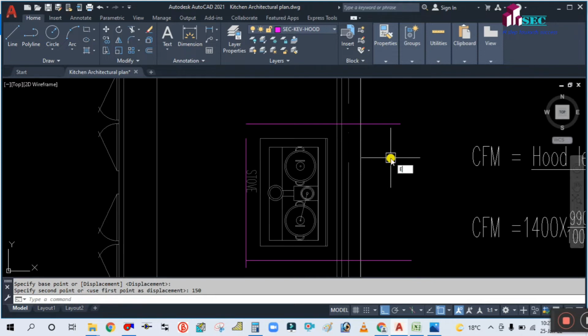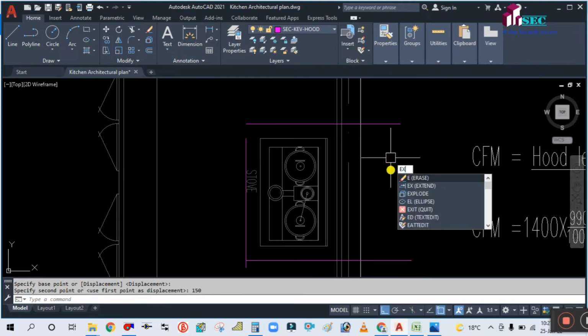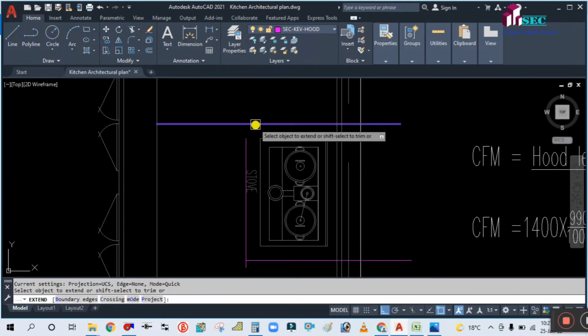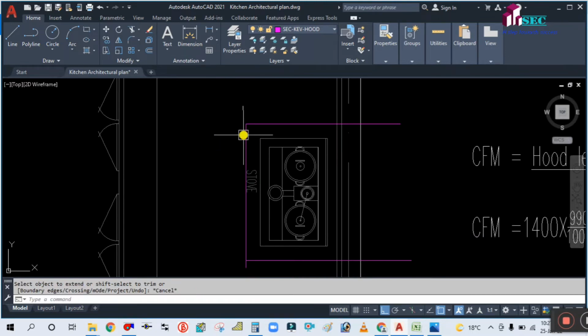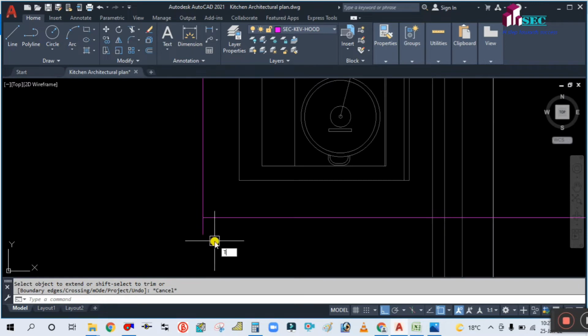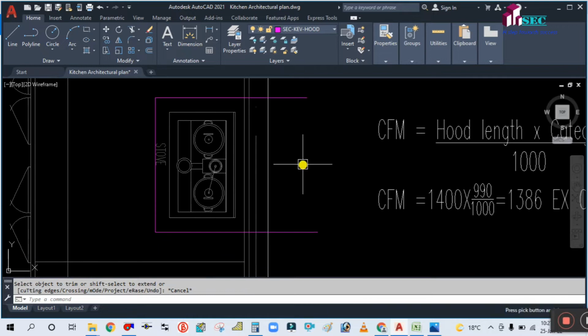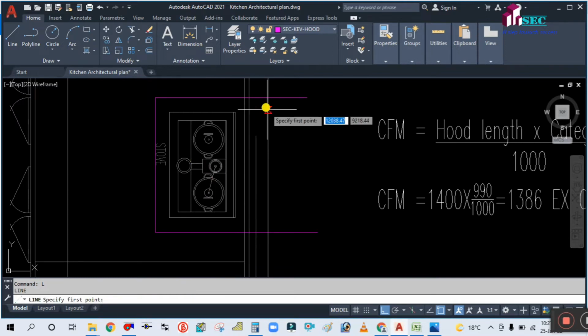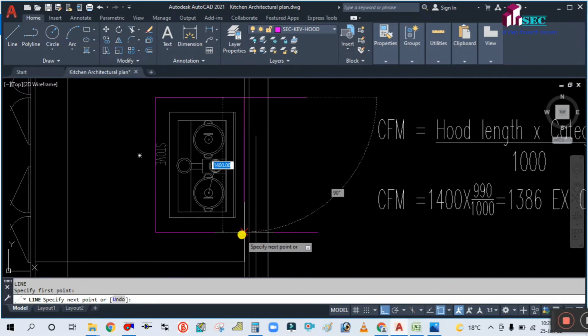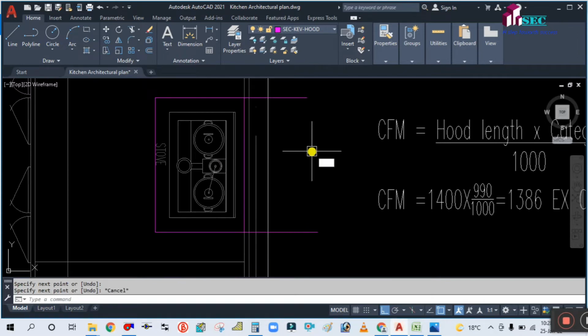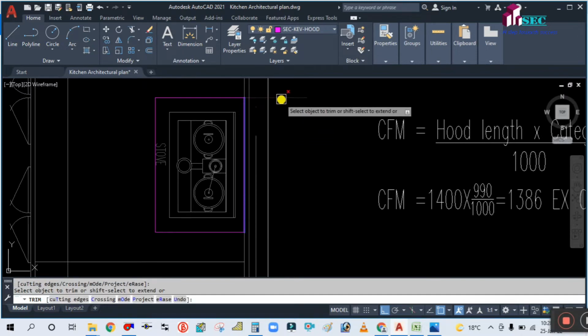Now simply extend this line. The extend command is EX, enter. Simply select this one and click. Now this line should be trimmed, so TR, double enter, and trim this line. Next, your hood will be fixed on the wall, and this is the stove. So simply take one line from here to here and trim the extra line. Select this line, enter, then select this one and select this one.